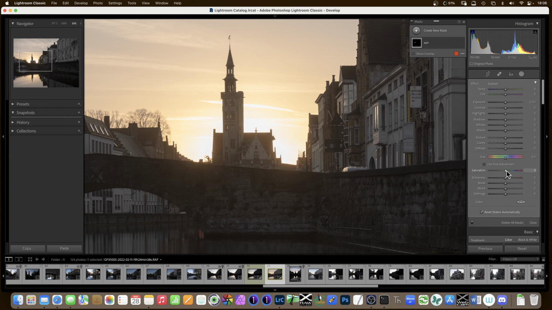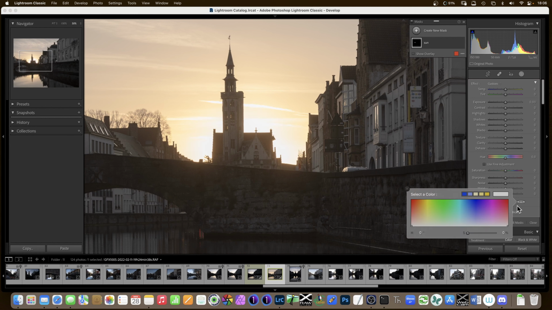Adding saturation won't work because adding saturation adds more to the photo, where I want to just change the colours. So that's not going to do anything. Same as in Capture One, there's a colour tab here where I can add colour.